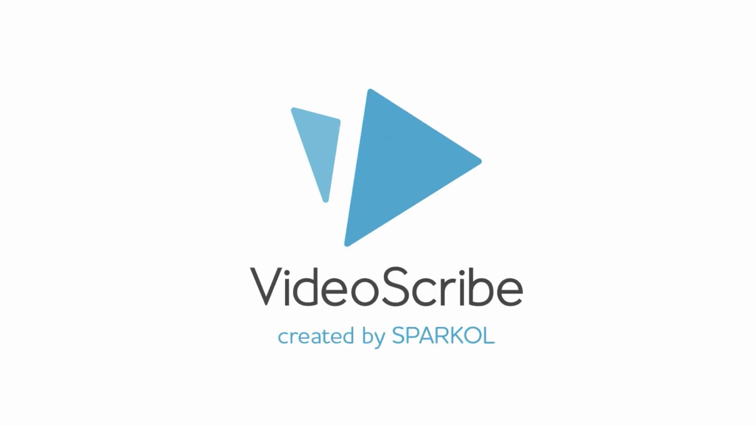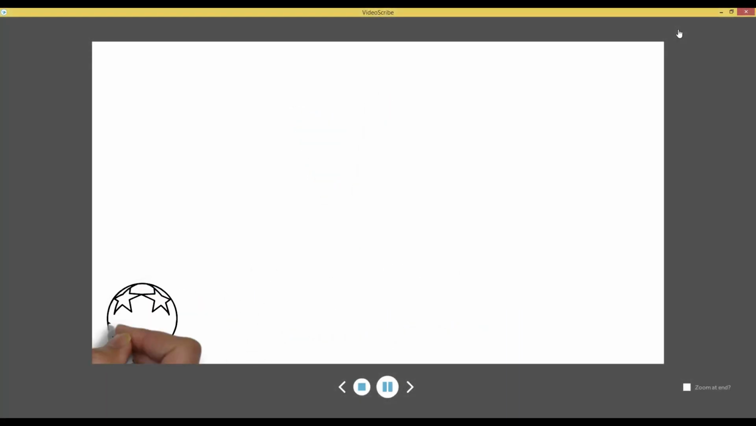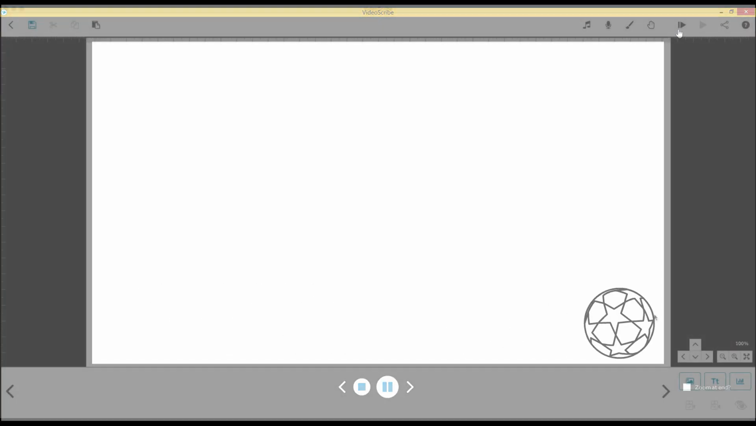Hi there! In this video, I'll show you how you can make an image appear to rotate or move across the canvas with the Morph Animate option. It could even move and rotate at the same time.